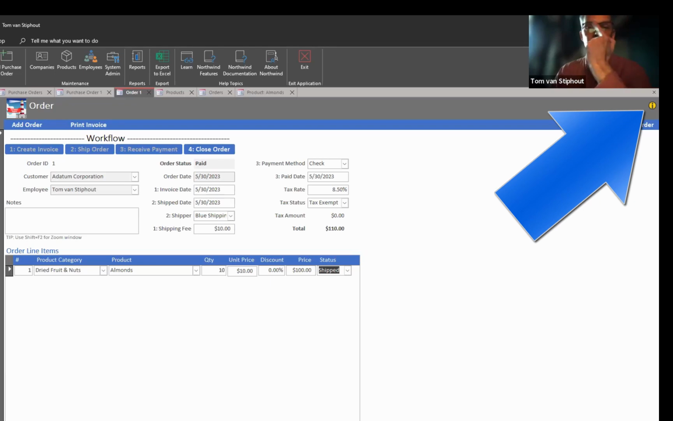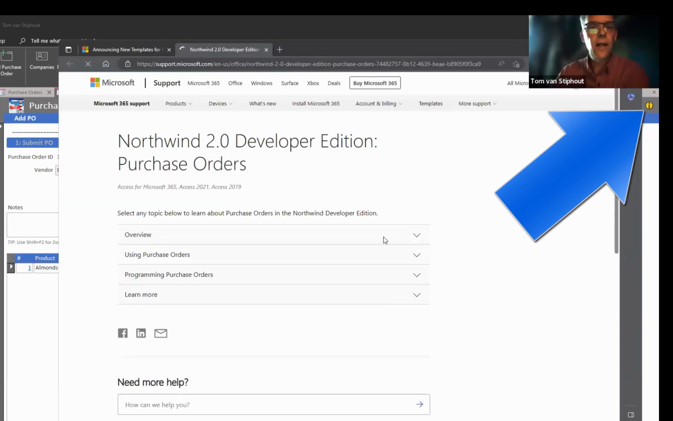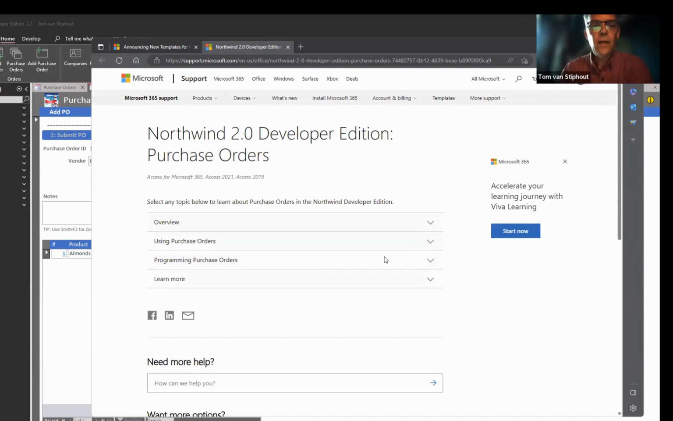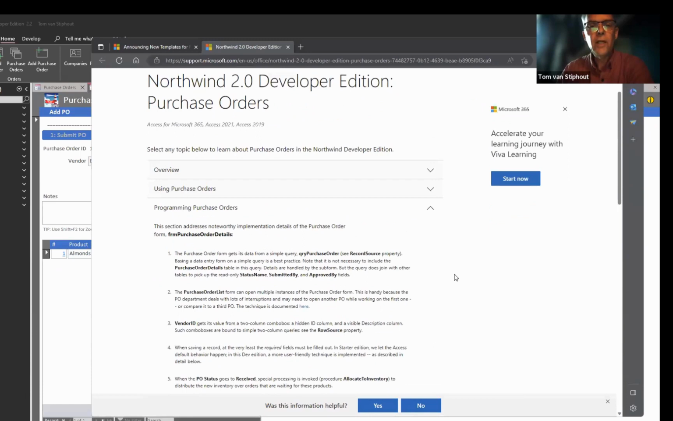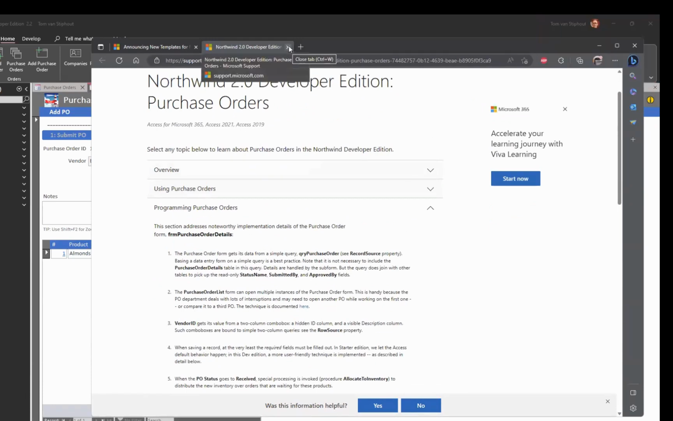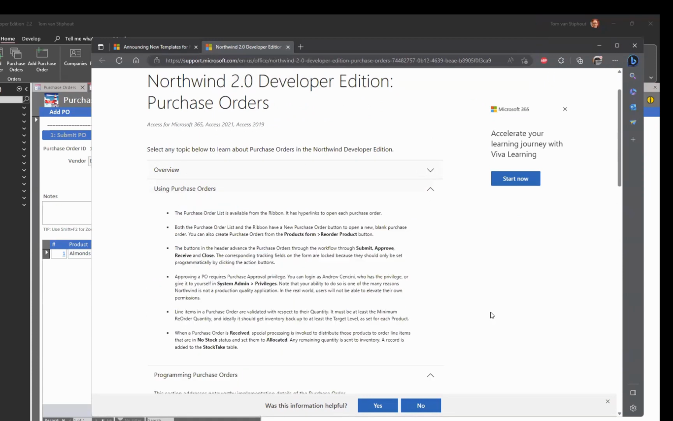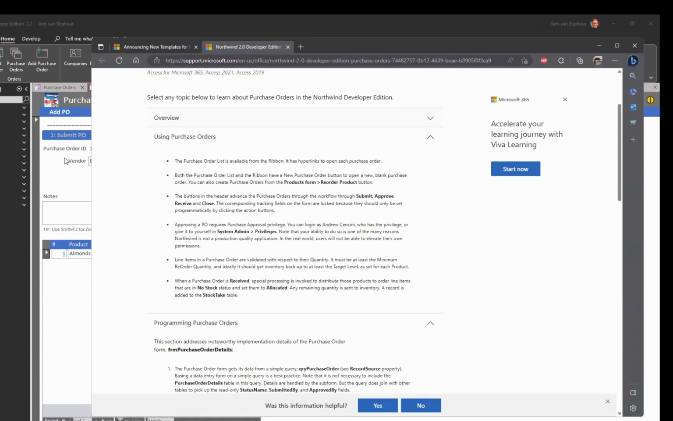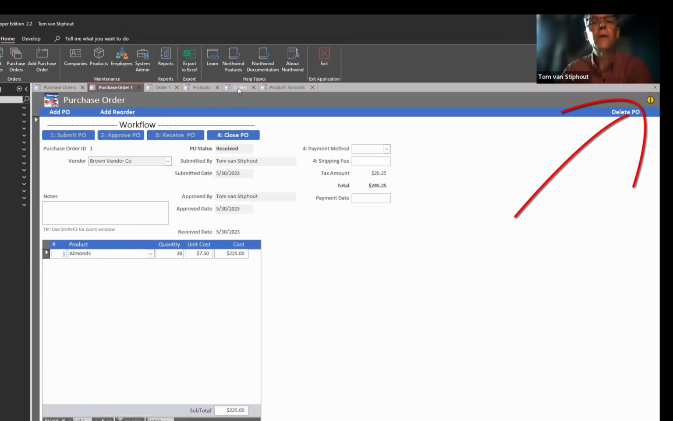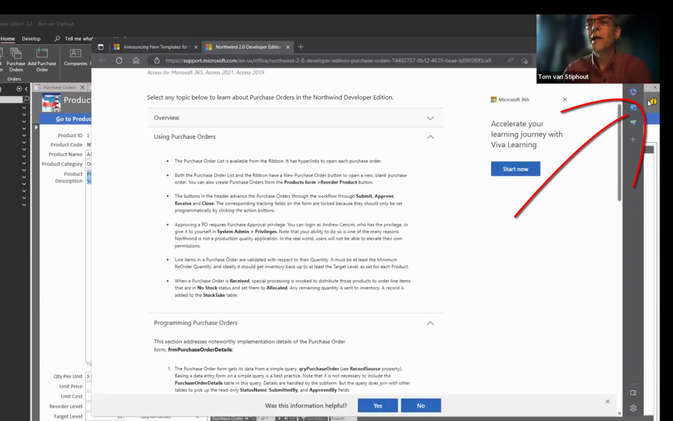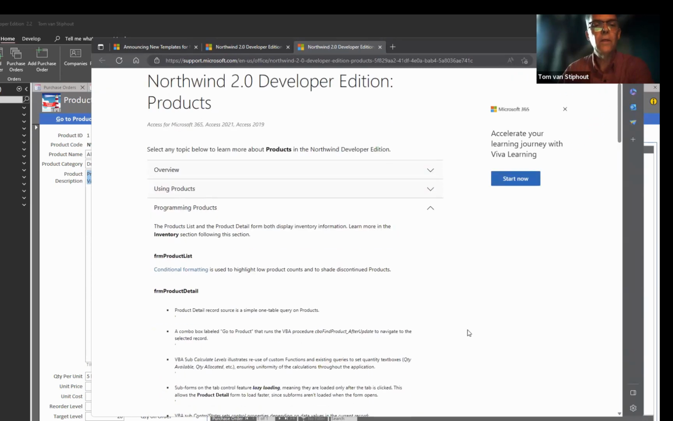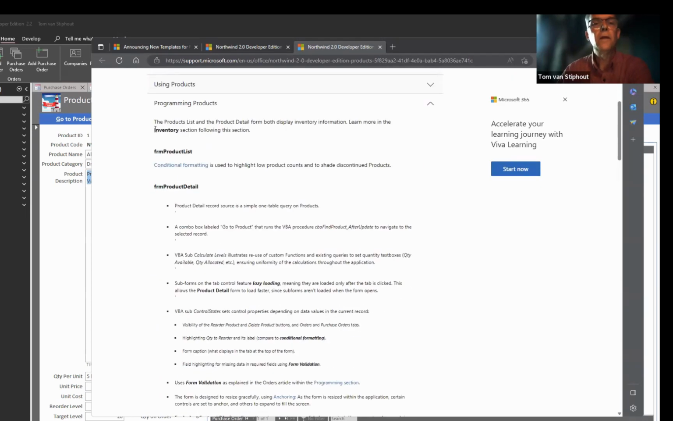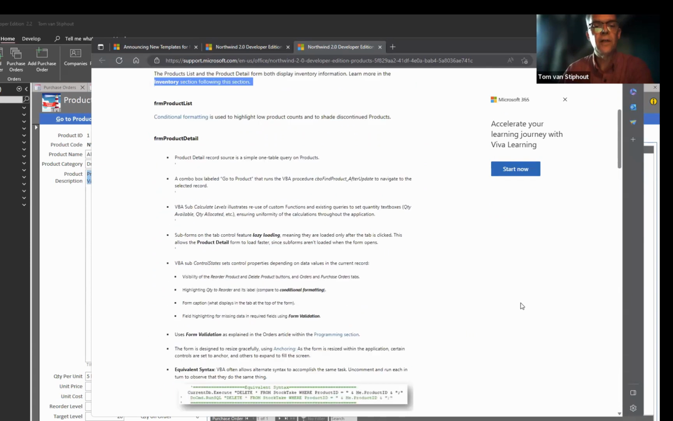One thing that we can point out is I just clicked on that little help button that we have everywhere. And we have significant documentation with each of the sections. And this one doesn't have the inventory. Or is it under products? Right, products, sorry. So when we go to our product and we click on the help page for that and look at probably programming, I would say. Learn more in the inventory section following this section.